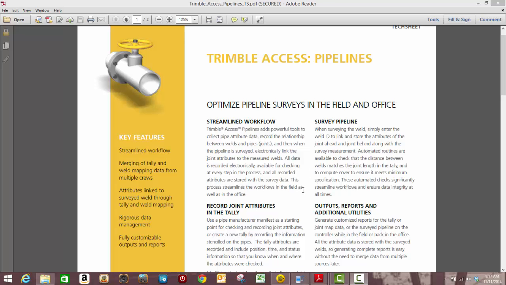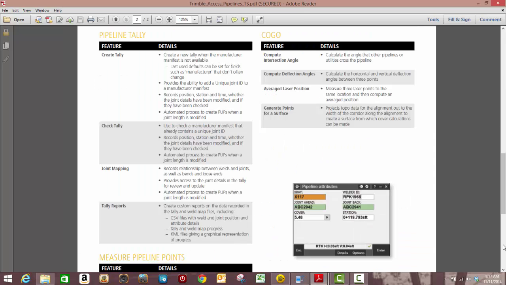As you can see here on the screen, some of the key features involve the merging of pipeline tally data with pipeline joint mapping data and as-built data. The purpose of this is to streamline data flow and also to allow the merging of data from multiple crews. Let's scroll down here to the second page and go over some of the features.